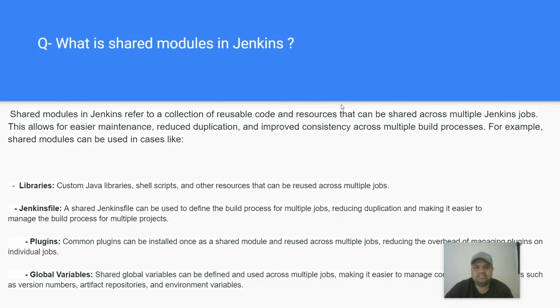The second question is, what is a shared library in Jenkins? Shared libraries in Jenkins refer to a collection of reusable code and resources that can be shared across multiple Jenkins jobs. This allows for easier maintenance, reduces duplication, and improves consistency across multiple build processes. For example, shared libraries can be used in cases like libraries, Jenkinsfiles, plugins, global variables. So you can go with the slide, and if you want to read more, you can check it out.